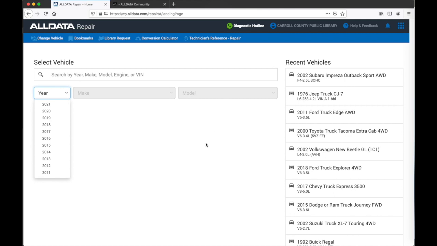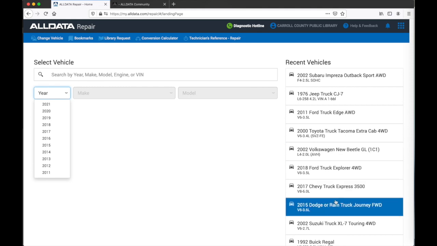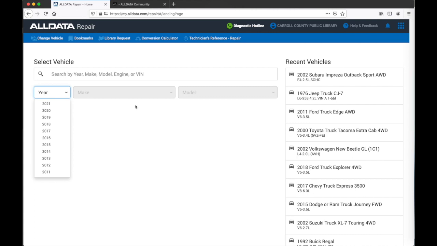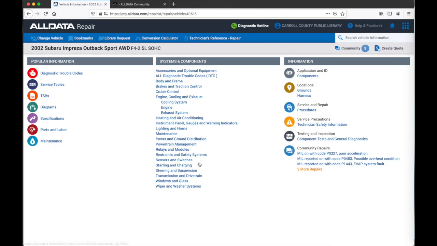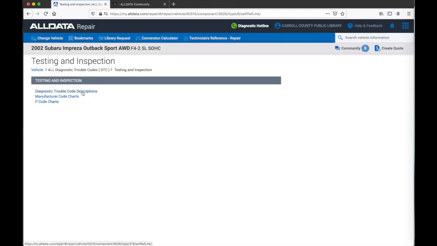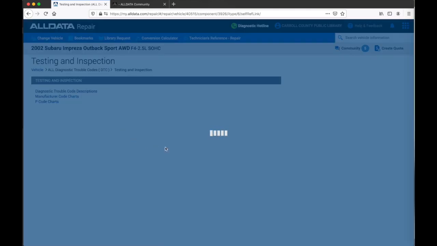But mostly what you will use AllData for is the repair information. So you'll see recent vehicles here, but primarily to get started, like we did, you choose the vehicle you're working on, and then you're presented with all the information in the database about that vehicle. Again, it's great diagnostic systems information. Here's community repairs on the different codes, and here's diagnostic trouble codes. So here's the code descriptions.